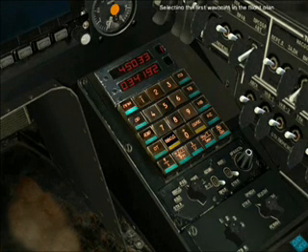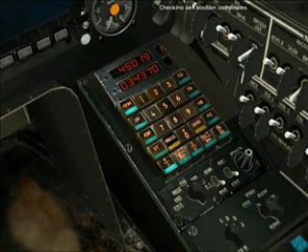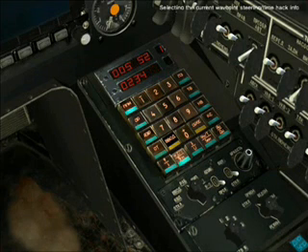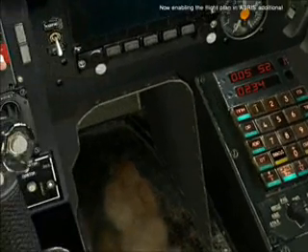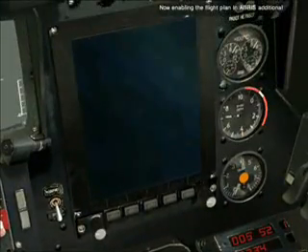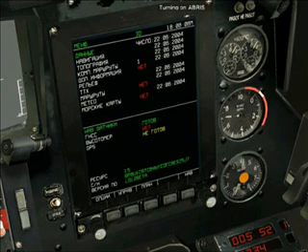Selecting the first waypoint in the flight plan. Checking self-position coordinates. Selecting the current waypoint steering time hack info. Now enabling the flight plan in the Abris additional navigation system. Turning on the Abris.